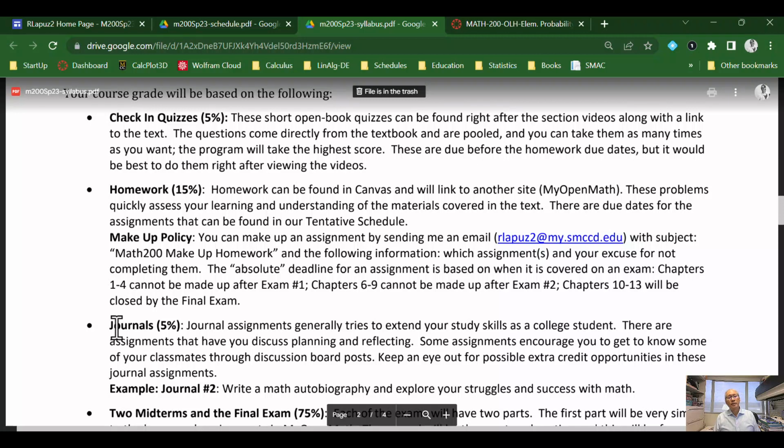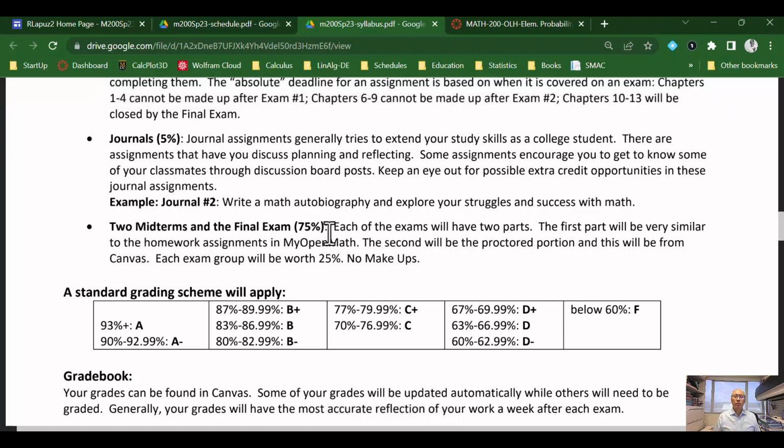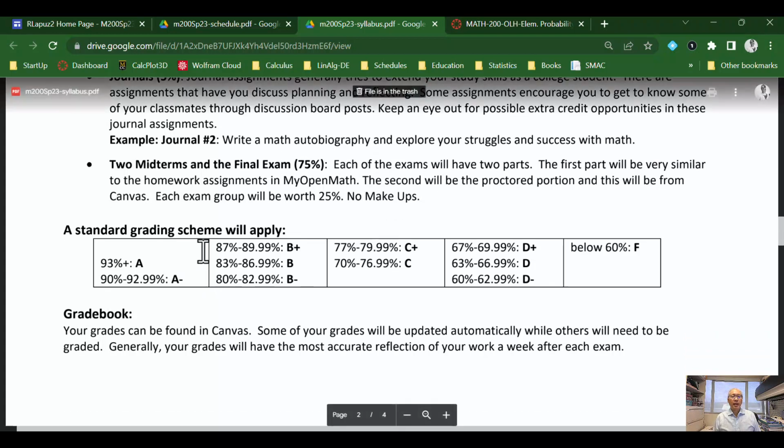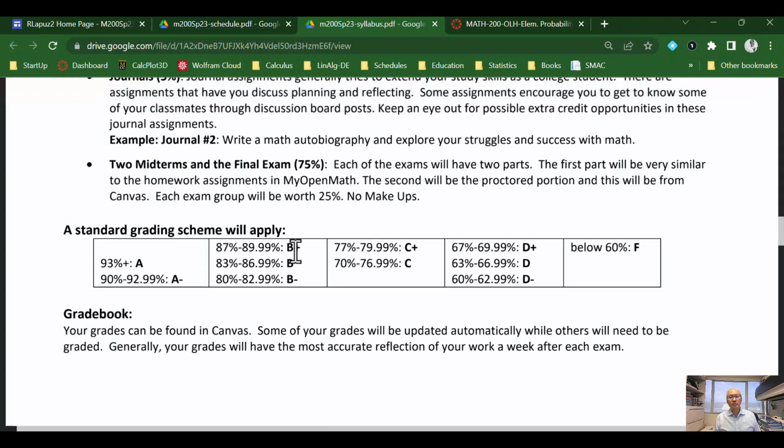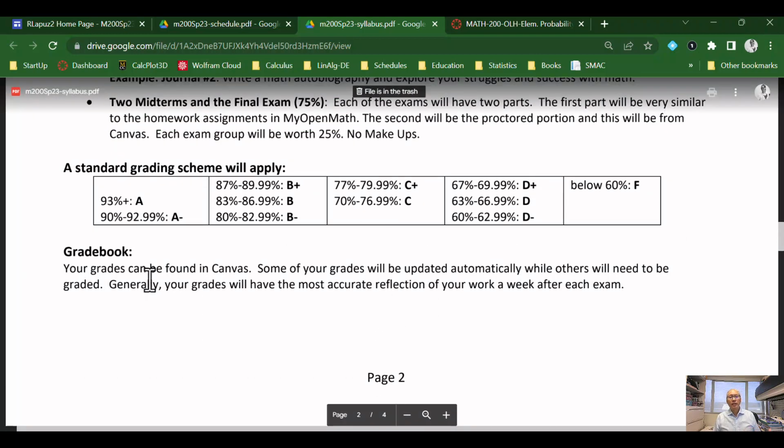We have journal assignments to check yourselves as students and see how you're doing in the course and see how you're progressing as a student. And we have our exams. So the 2 midterms and the final exam altogether will be worth 75% of your grade. That's essentially 25% each. And then that's going to be the breakdown. We have the A plus and minus, or the plus and minus grading scheme. And the grade books should be updated after each of the exams that we have.